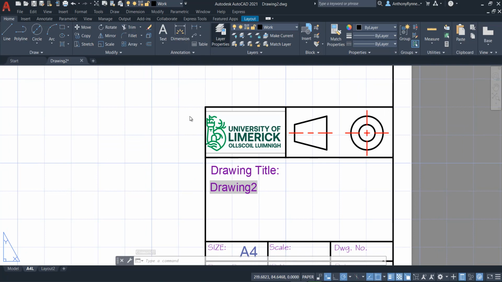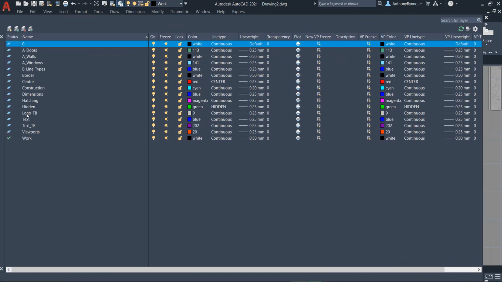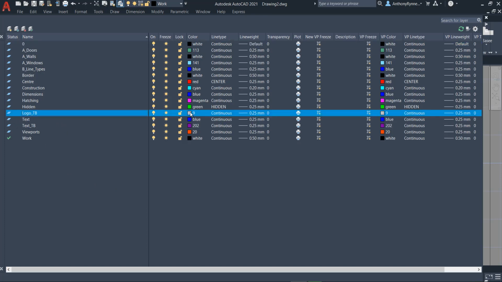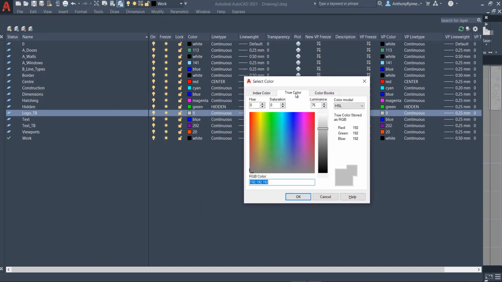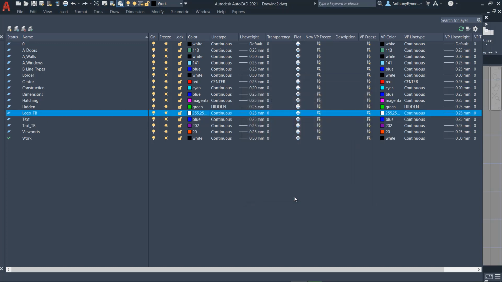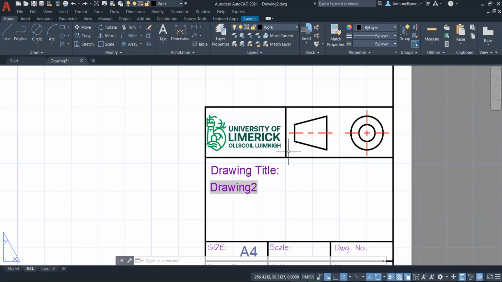Now I'm also going to change the color of my layer here. So go to my layer for the logo here, and I'm going to change the color of this to white. So if I select true color, I'll drag the slider all the way up to the top. So the RGB color now is 255 for all of those, red, green and blue. Click OK on that. Just have to resize my window here, so just close that.